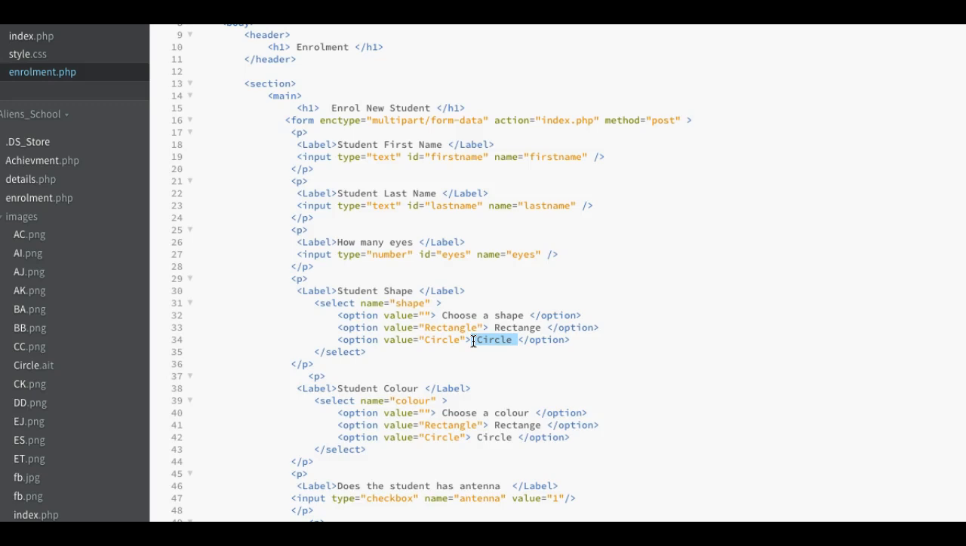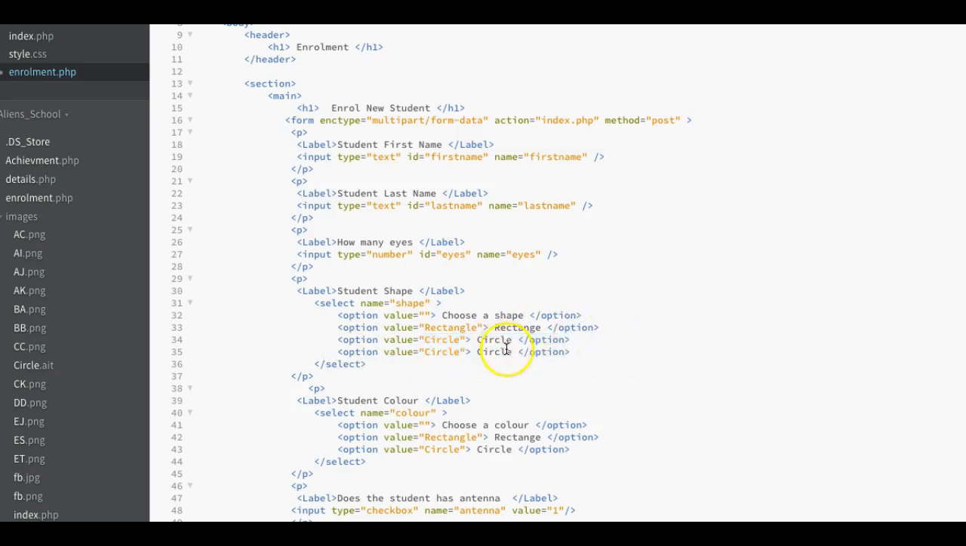The name will be read out from the shape name field, but the value will be the shape ID because it's a separate table. So we're going to learn how to do that. But at the moment, this one is called a hard-coded drop-down menu. It's not changing. If I want to add a square, for example, I'll have to hard code another option.